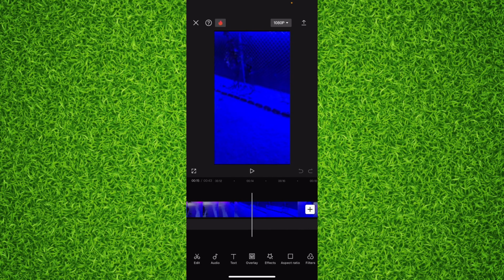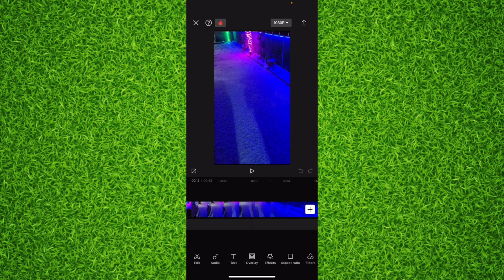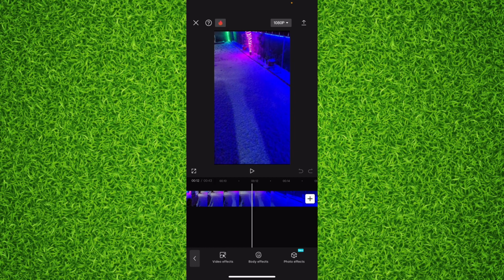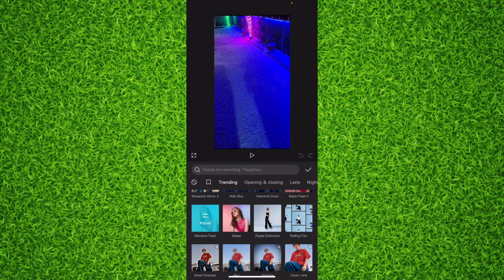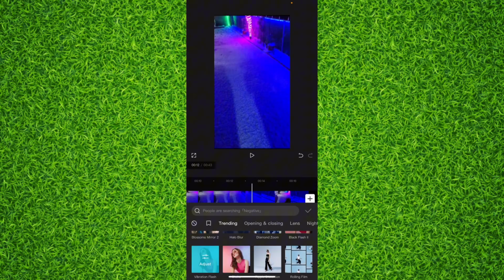Now if you want to add an effect to any of these videos at any point, for example, I want to add an effect from this point. I'll tap on effects, then tap on video effects, and then choose any one of these effects like this one, and then tap on the tick at the bottom right.